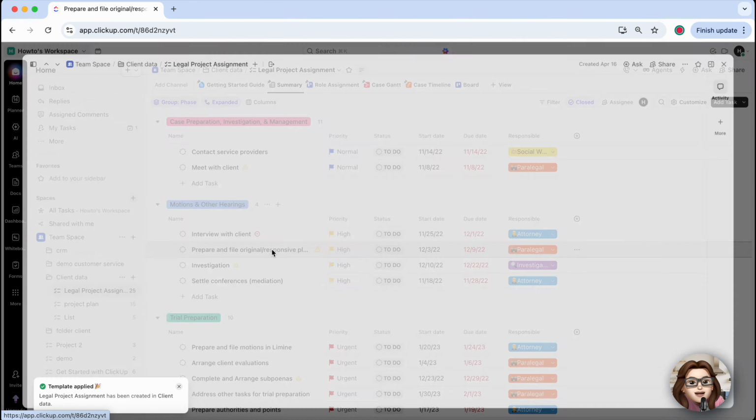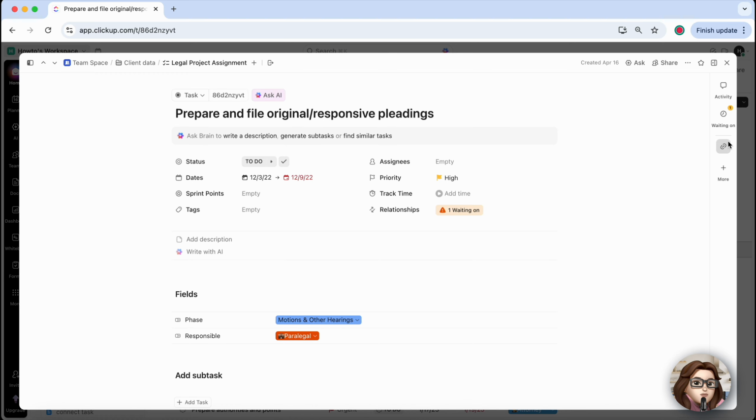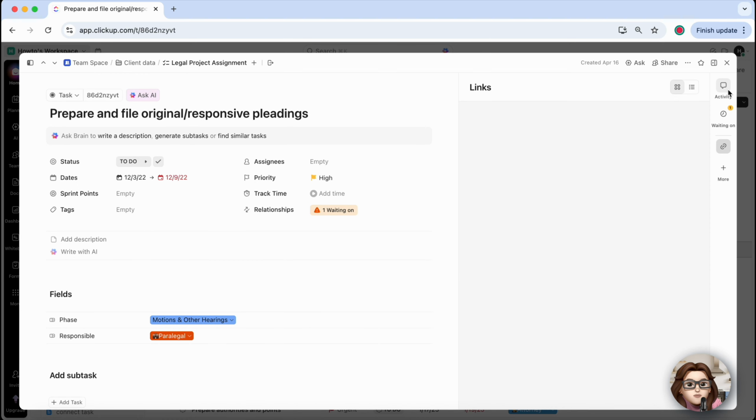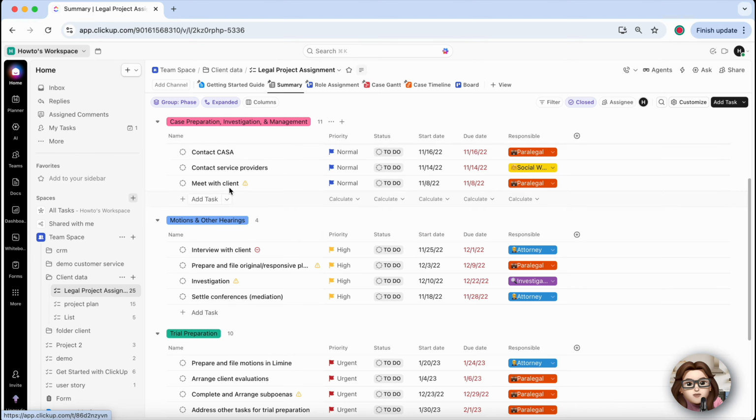Once set up, this becomes your client management hub where you can track progress, manage deadlines, and collaborate easily. And that's it. You now have a clean, organized system in ClickUp to manage multiple clients without confusion.